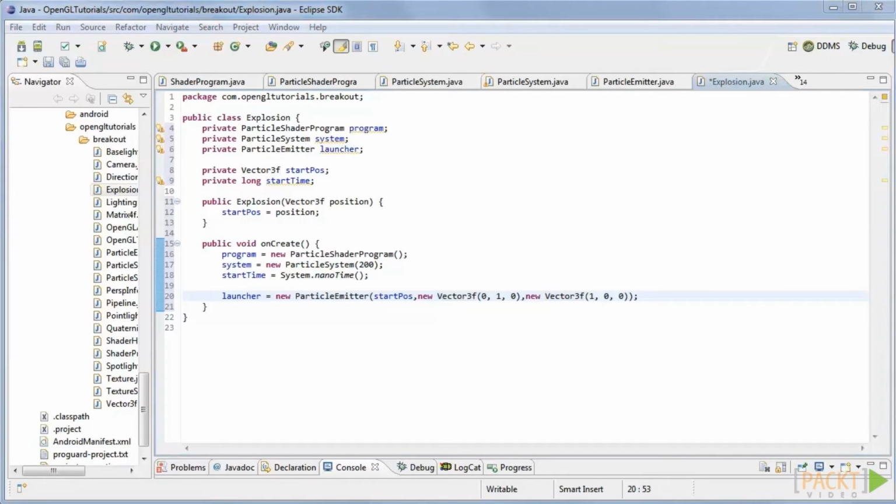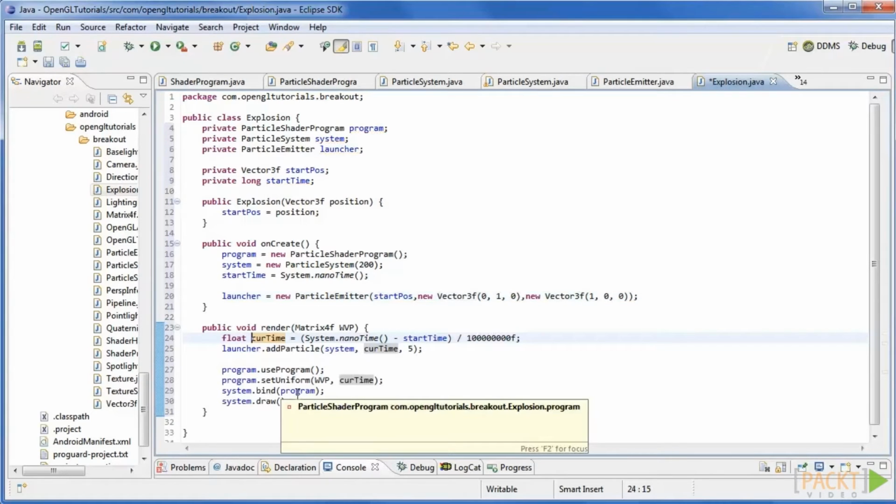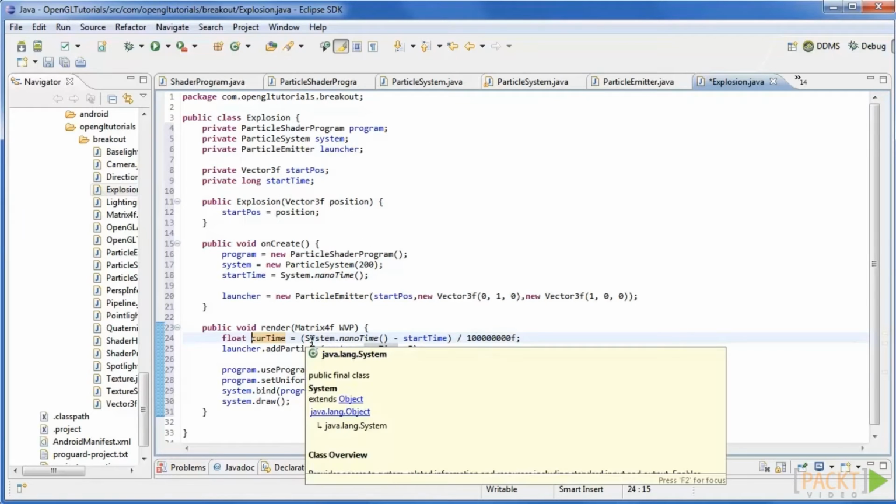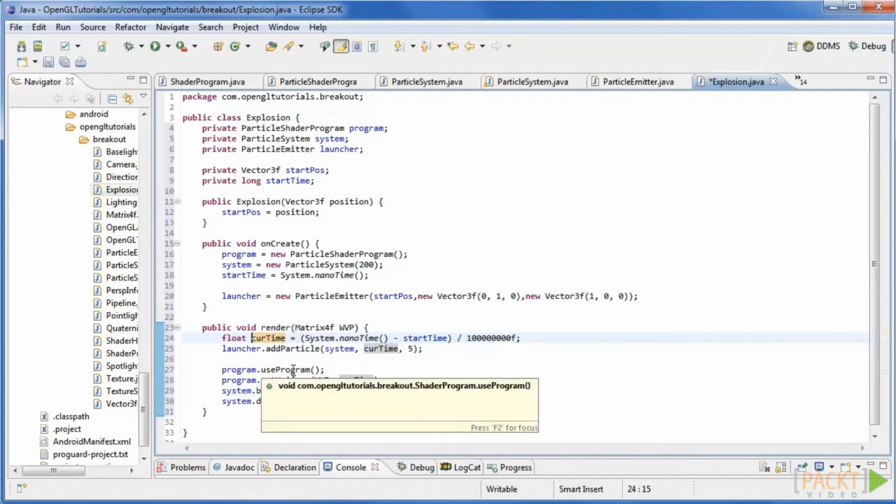Now that we have initialized our variables, we can draw the particles. Create a new function called render that calculates the current time, adds particles to the particle emitter before setting the particle shader program with the attributes, binding the data, and finally drawing the particle system.